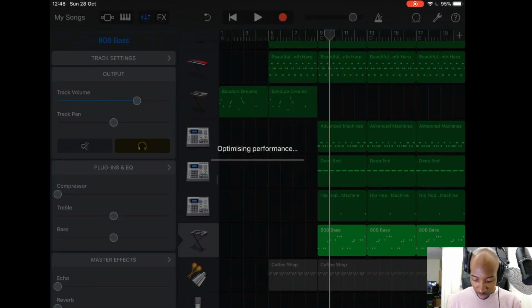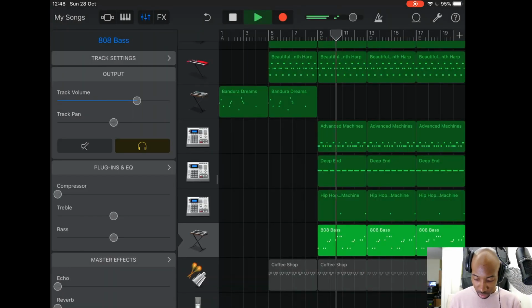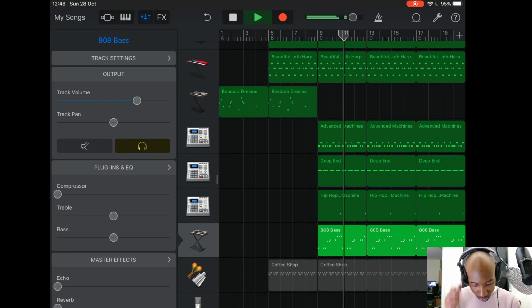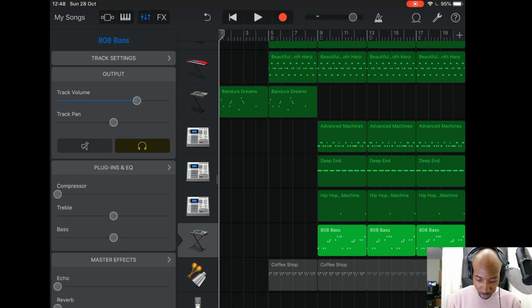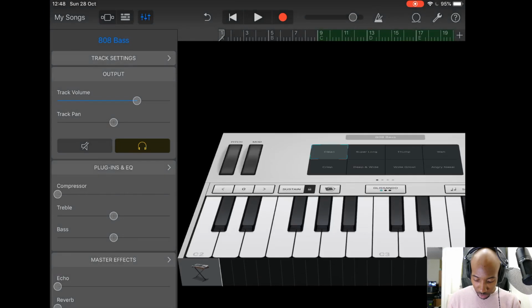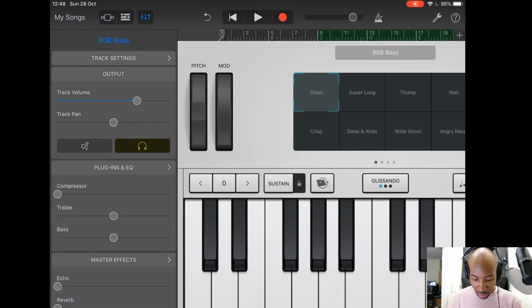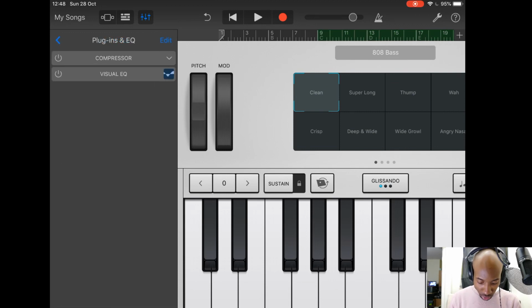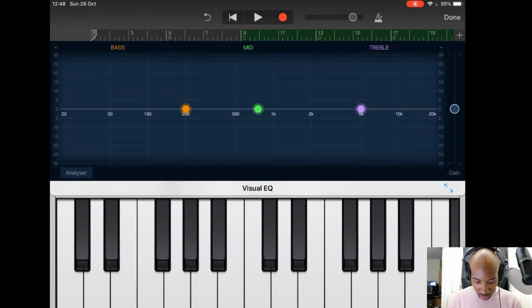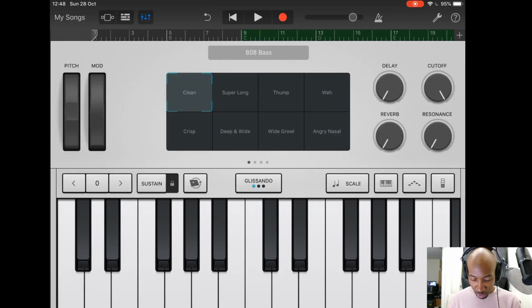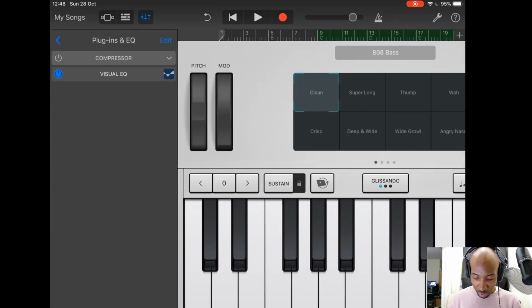Now this 808 bass that you've heard. Yeah, so that 808 bass there is Alchemy, and that's just their built-in 808 sound. I may have tweaked it. No, I don't think I did. If anything, I've probably just EQ'd it. So let's have a look here. Yep. So I haven't actually adjusted anything. So that was fine by itself.